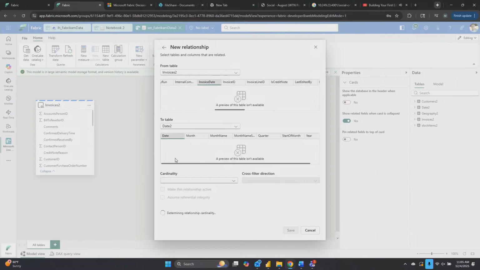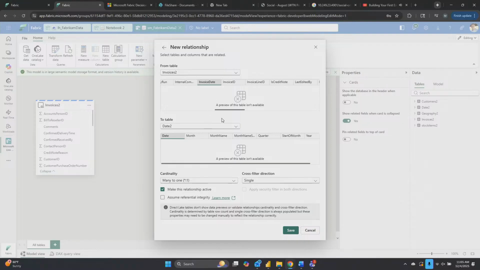Now, because this is not an imported model, you might wonder, where's all the data at? This isn't quite the same as if you imported the data, so you just have to know the data when you're building this relationship. So it's going to be many to one. The date table is the one side. The invoices is the many side. It's active. It's single. I'll click Save.